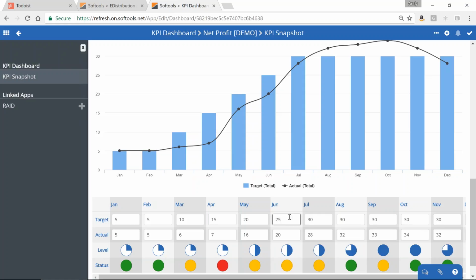For more sophisticated clients, just for your information, information can either be put in manually or it can be imported via CSV from any third-party system, but it can also be linked via APIs. So some of our more advanced clients now are looking to link applications and data in Softools with the internal systems.